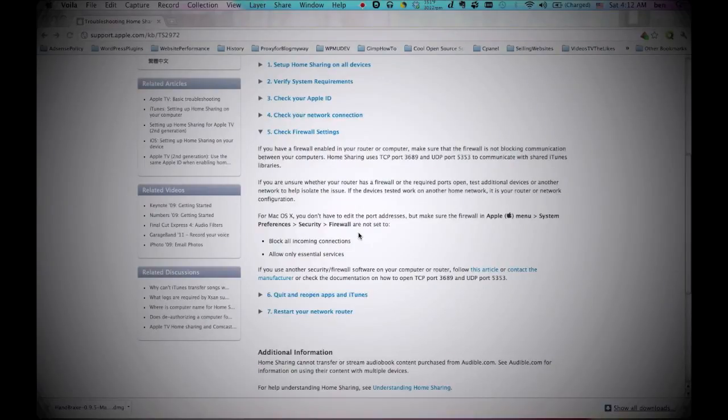Sometimes some people may not be able to use iTunes home sharing because of their firewall configuration. That's why the Mac support page at support.apple.com advises that for Mac OS X you don't have to edit the port addresses, but make sure the firewall in Apple menu, System Preferences, Security, Firewall is not set to block all incoming connections, allow only essential services. So make sure you configure your firewall correctly.